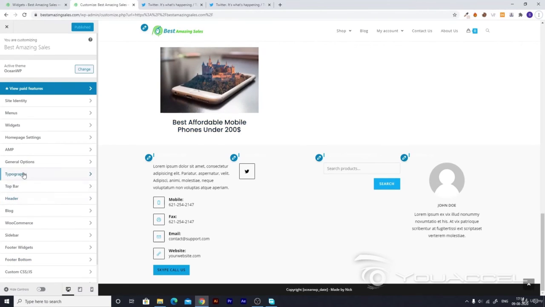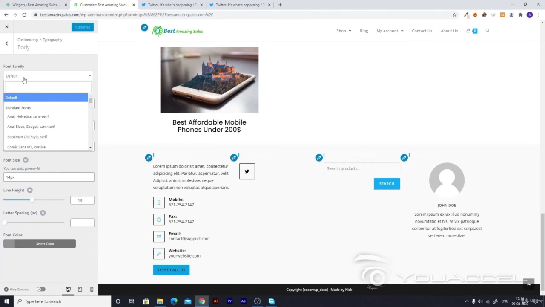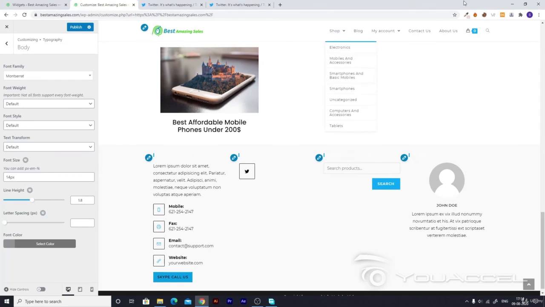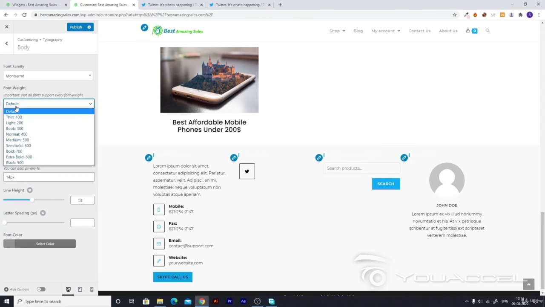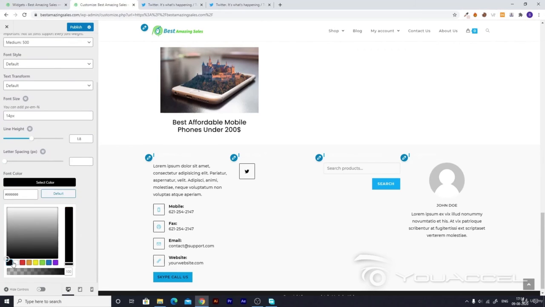Now you should just click on typography and you should go to body, and then let's make the font family Montserrat. And as you can see here, I'll select Montserrat and you can see the font text has now been changed. We can give a bit of a weight and make it normal or a bit more than normal. And yes, now it looks good. You can go ahead and make the font size bigger if you want and make the text black. Now you should go ahead and hit publish.